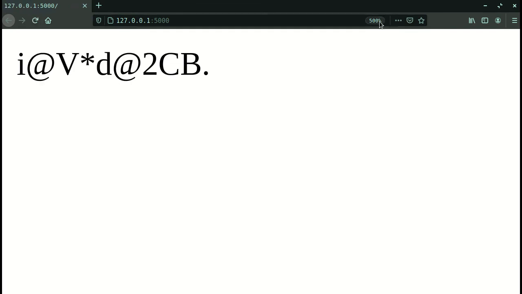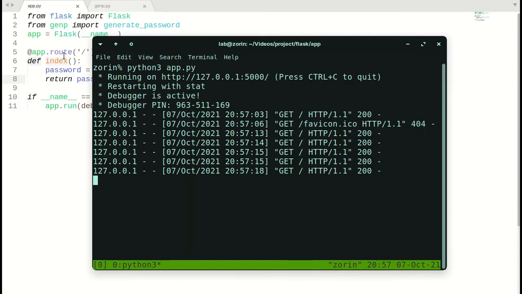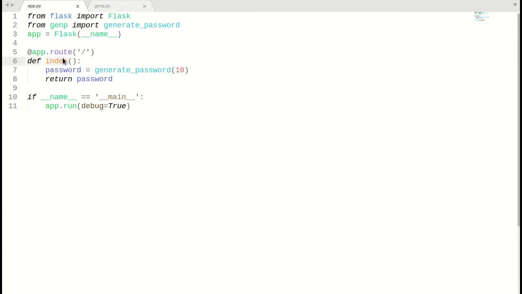Okay, so now let's get back to our project and then start using HTML. So again, we need to import render_template. What we are going to be doing is, instead of returning this password directly as the HTTP response, we're going to be returning an HTML file. So we're going to return an HTML file as the response. We're going to say render_template, and then we're going to call the name of the template we want. So we're going to call that index.html. This is going to be the HTML file that we're going to create.